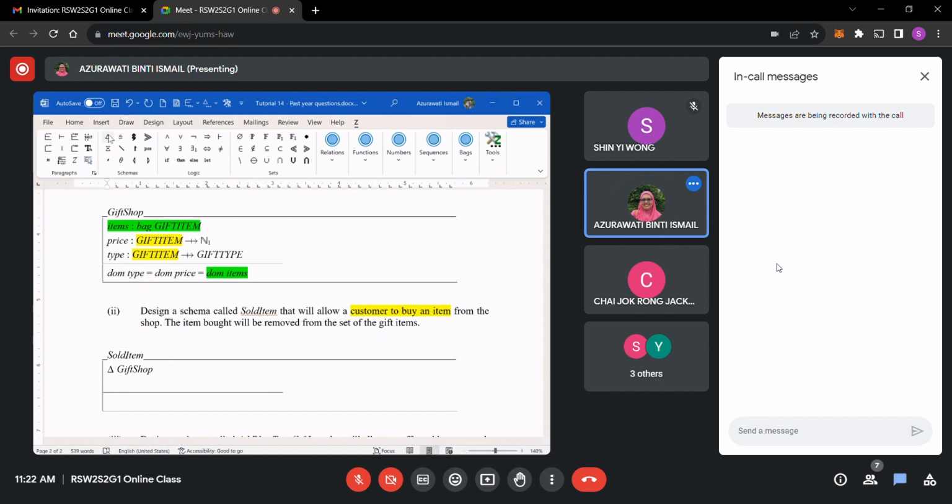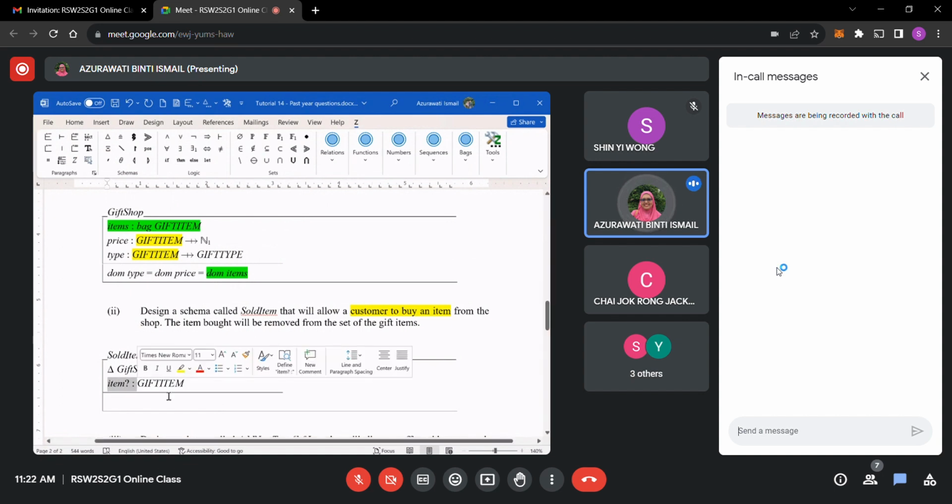Then we need to know what is the item that the customer wants to buy. We don't care about the price, we don't care about the type, because the question didn't say anything about the type. So we just need the input of item only. Our item here is a normal item, a normal set of item. Here is a bag of item, a bag of gift item.